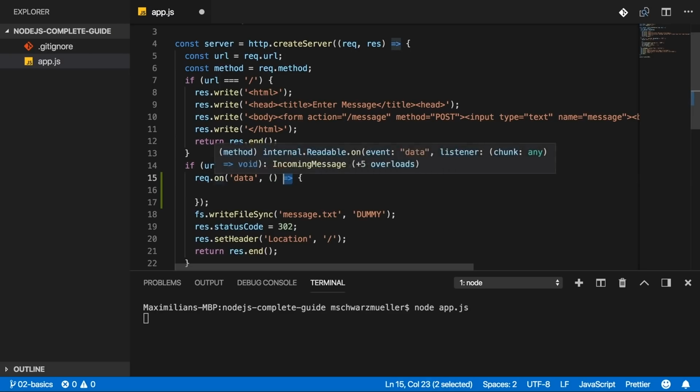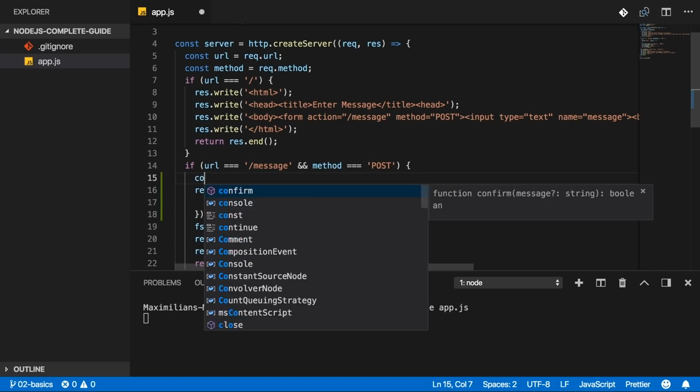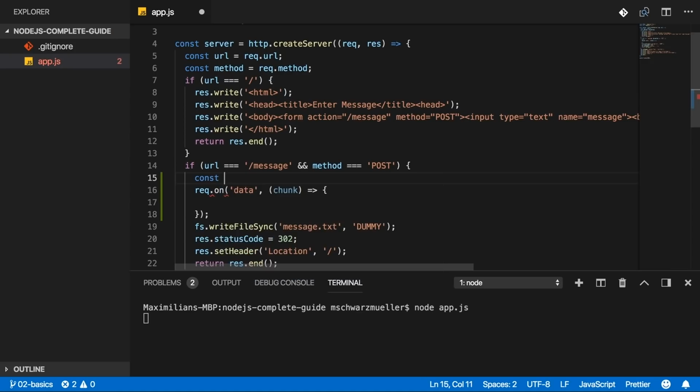And as you can also see on data, this listener receives a chunk of data. So here we receive a chunk. And this chunk is something we can work with here. And now we have to do something with this chunk to be able to interact with it. For this, I will create a new constant here. And I'll name it body because I'll try to read the request body. You can name it however you want, but it is the request body we're working with. Now, the body should be an empty array.